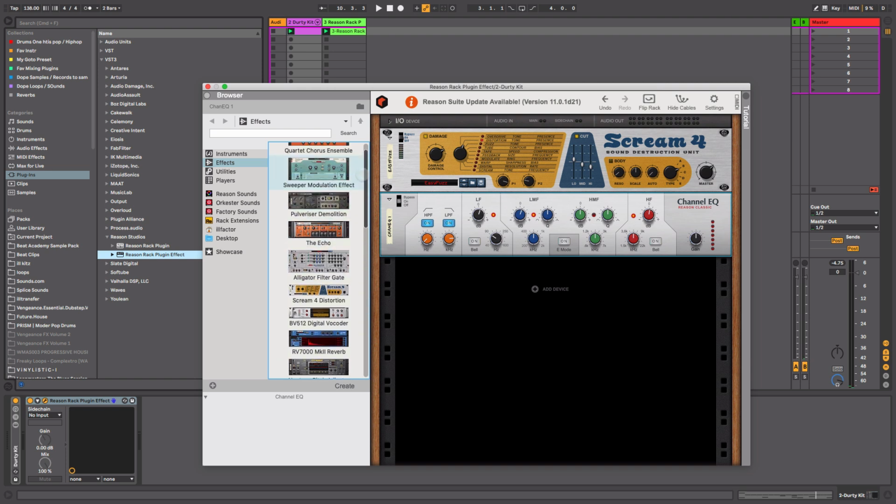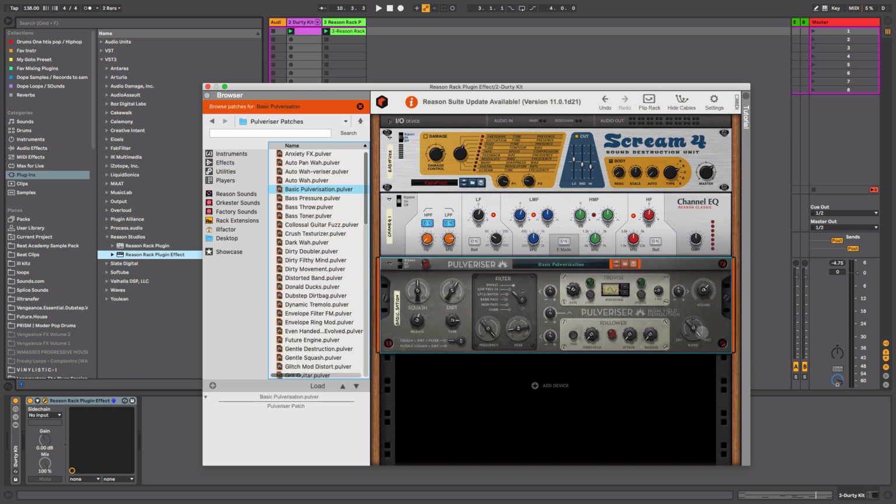Kind of cool. Let's go to the Pulverizer. Let's see what we can do with that. Wow, that's squashing it. Let's dial this back.